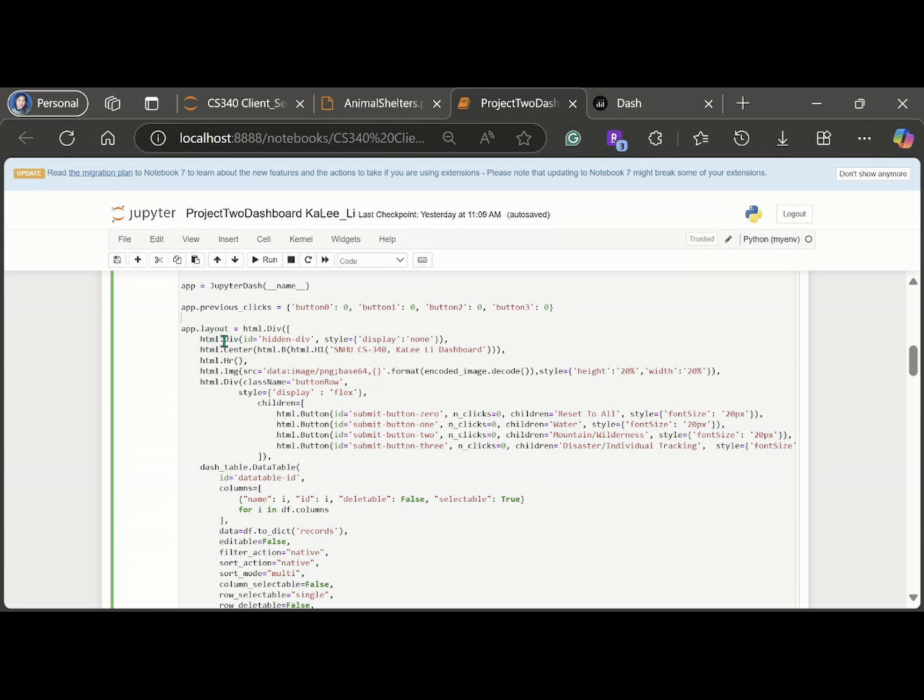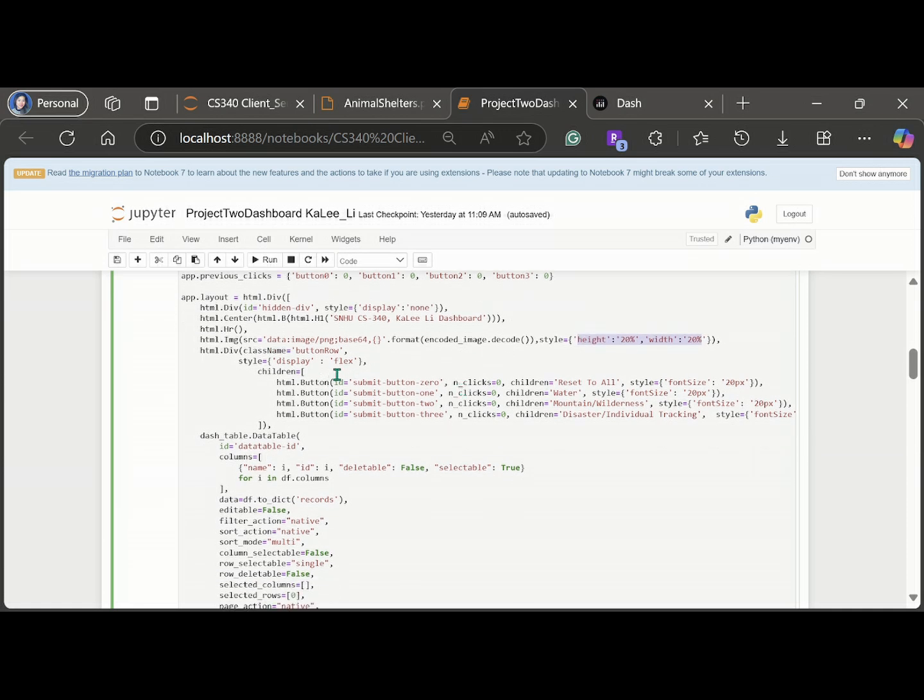Now this is the layout, and remember we had the header, which is the identifier of my name and the class that I took for doing this project. And this is the image for the logos and the size of the image that's set here. And this is to set up the button, which have the ID names.